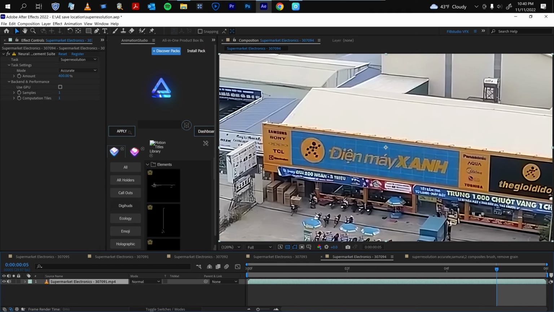Now if you apply the accurate, this is what you're gonna get. Much sharper image, much cleaner. This is accurate at 400. This will actually render a little longer than the fast. So once again, if you're gonna use this, make sure your specs are okay.